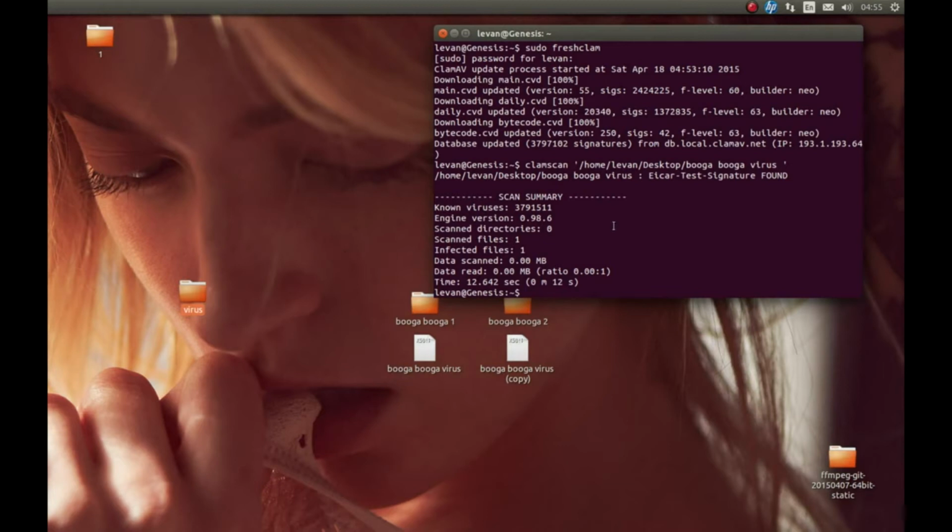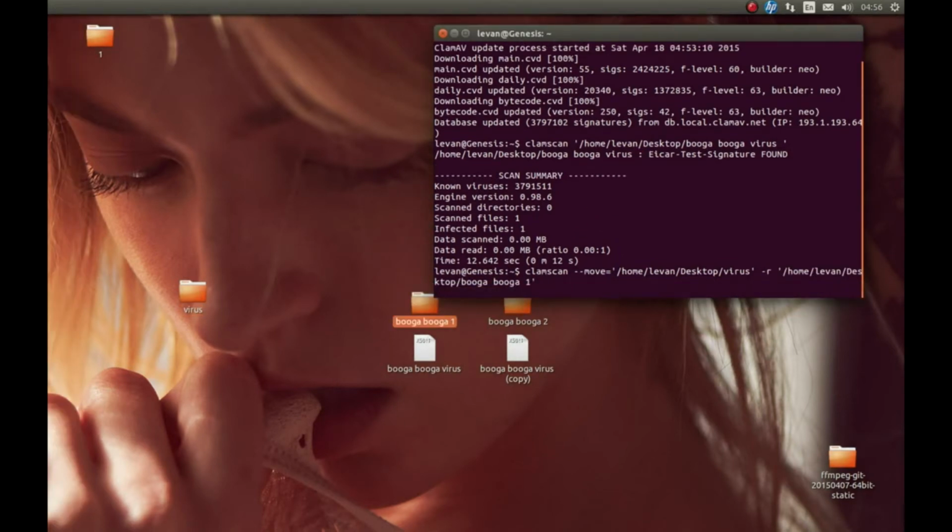Okay, type clamscan --move equals this folder. Type -r. This means that it should scan folders and subfolders. And let's scan this. Let's press enter.